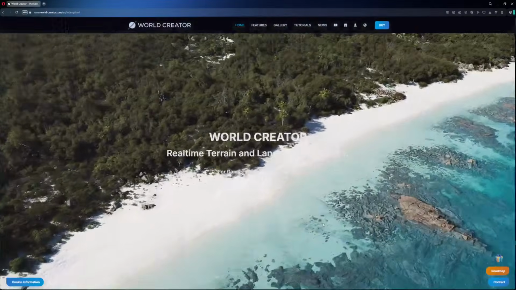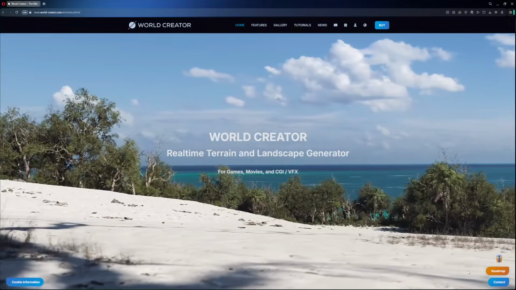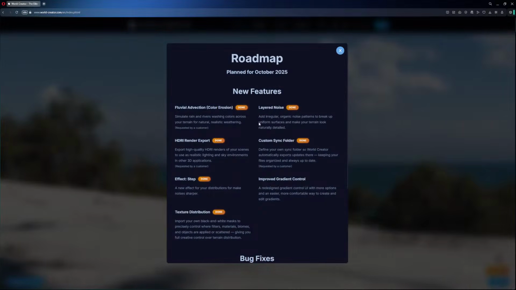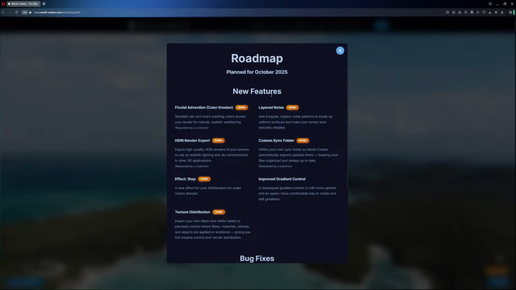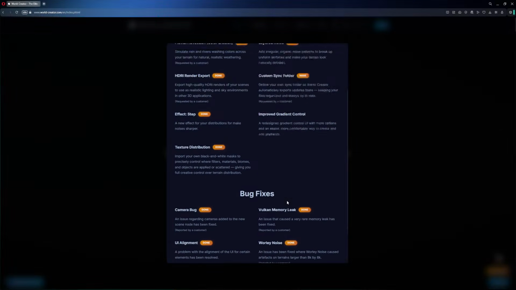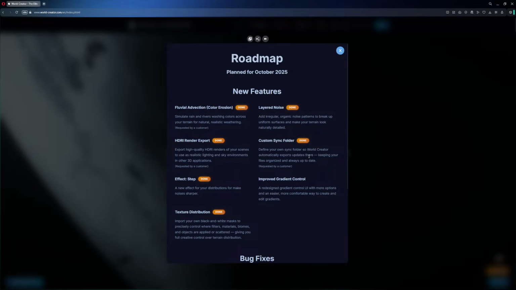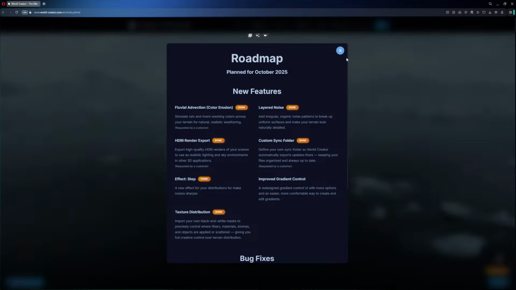Okay, regarding, because we had a few questions, one more thing that we added is a roadmap that you can now follow about the new features that we've added, the bugs that we fixed, and when the next release is planned. In this case, for October 2025.